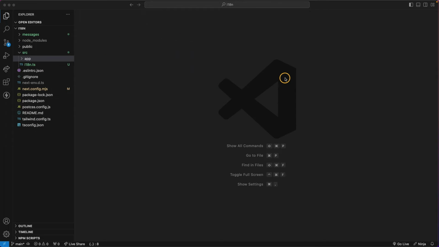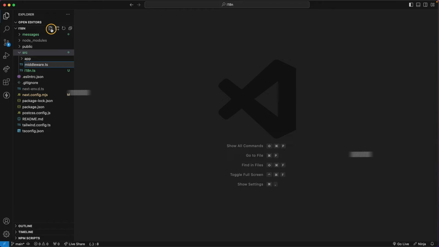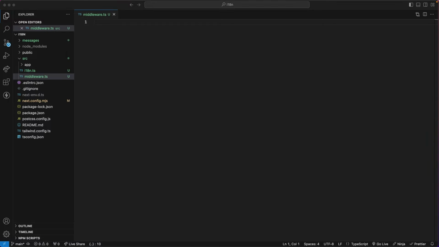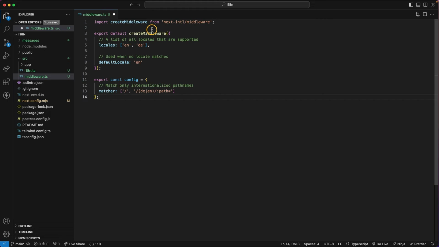We need to create our middleware file. And one more time, this file needs to go inside source. So I'm going to create the new file. I'm going to paste the name to make sure that I do not make a typo. I'm going to press enter. And like I did before, I'm just going to copy paste a bunch of code and leave it as it is.